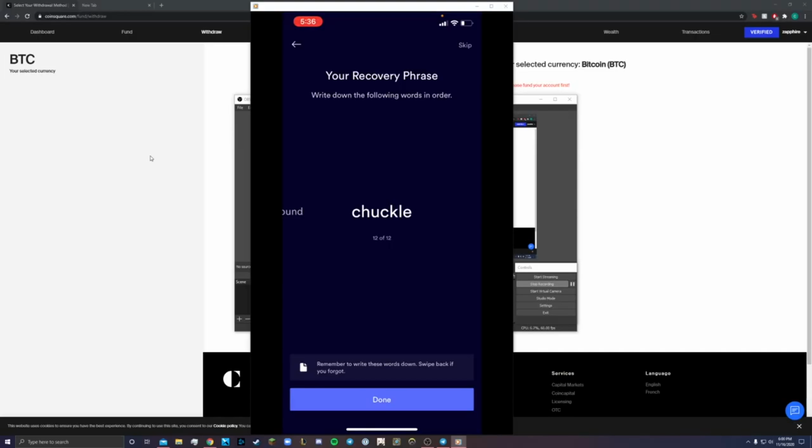It is also important to remember your PIN from before. That is how you get into your BRD account. And then, once you've written them all down and you have them noted, you hit done.